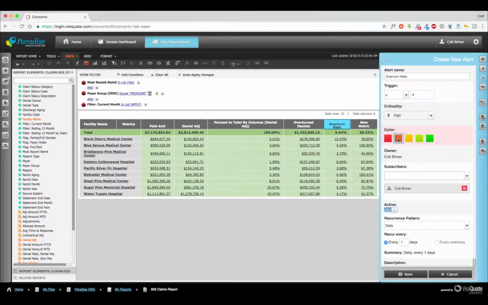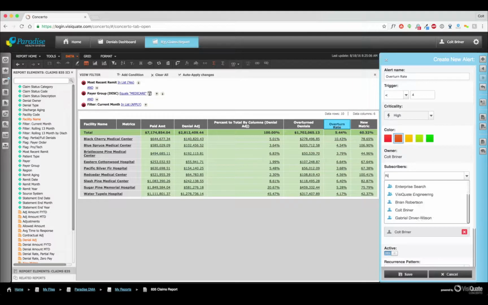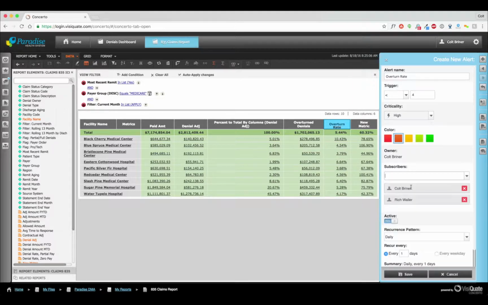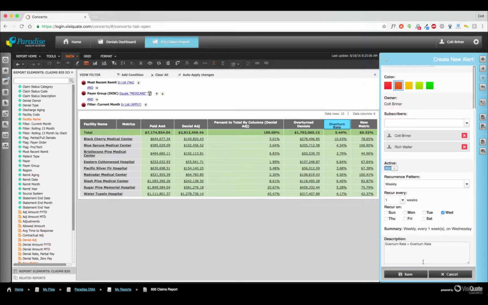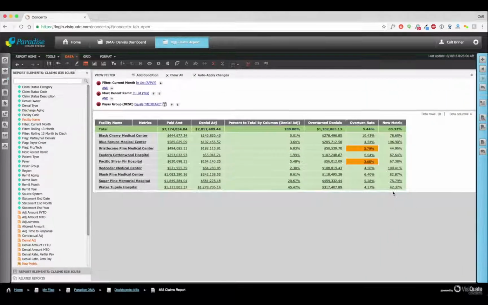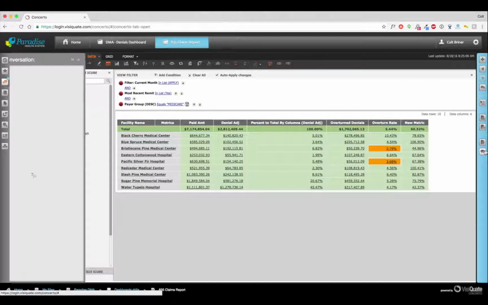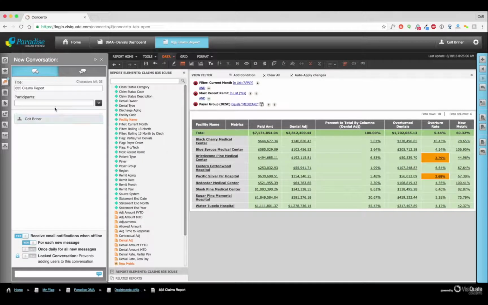Set priority. I'm going to add Rich to this alert because you'll definitely want to be aware of any underperformance. Set frequency. And then I save it. There, I can already see 2 facilities that are triggering the alert. I'm going to open up a communication with the denials coordinator and see if we can get things back in the green.